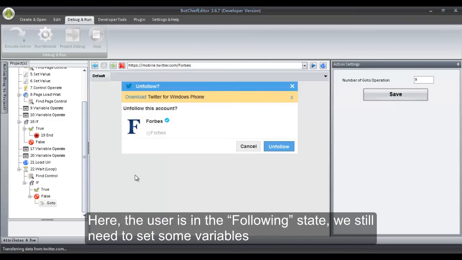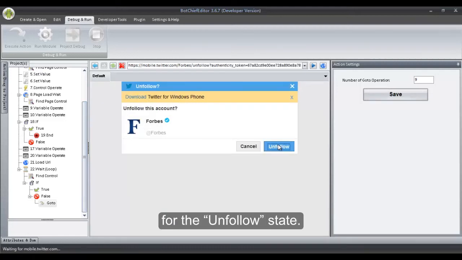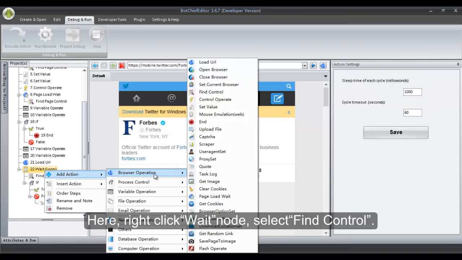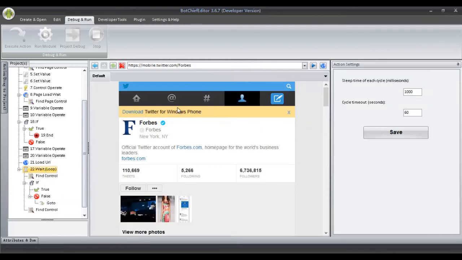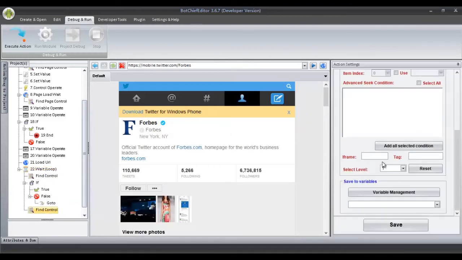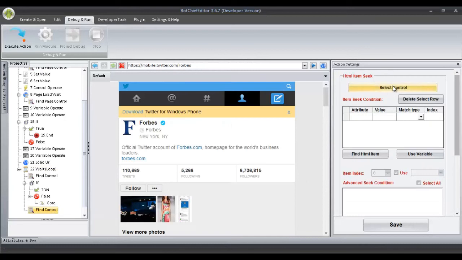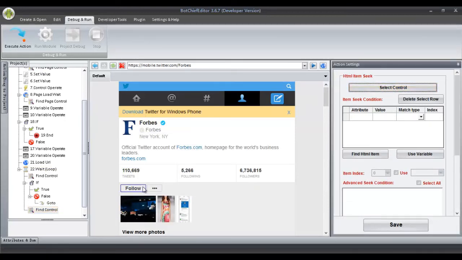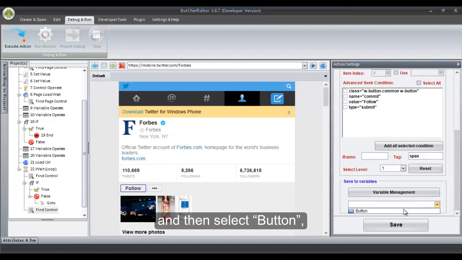We still need to set some variables for the unfollow state, so click Unfollow button. Here, right-click Way Node, select Find Control. Here, find the Follow button. And then select Button. Then click Save button.